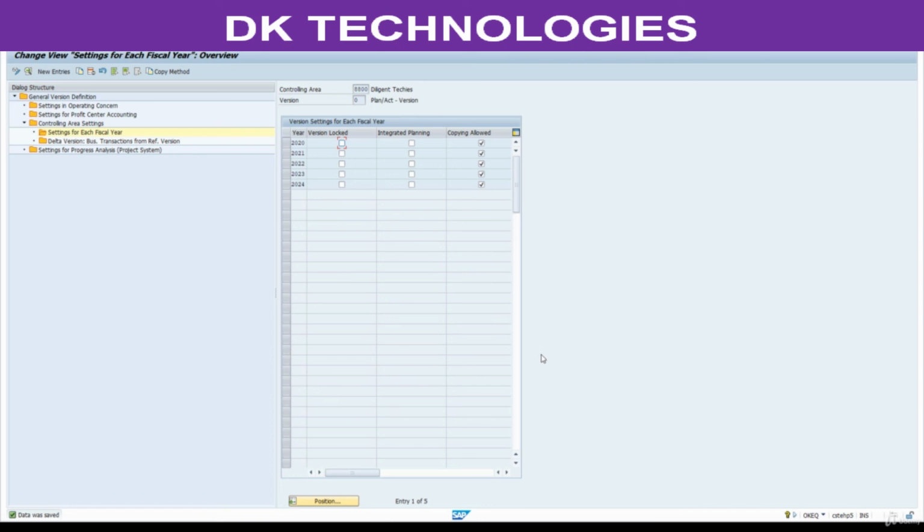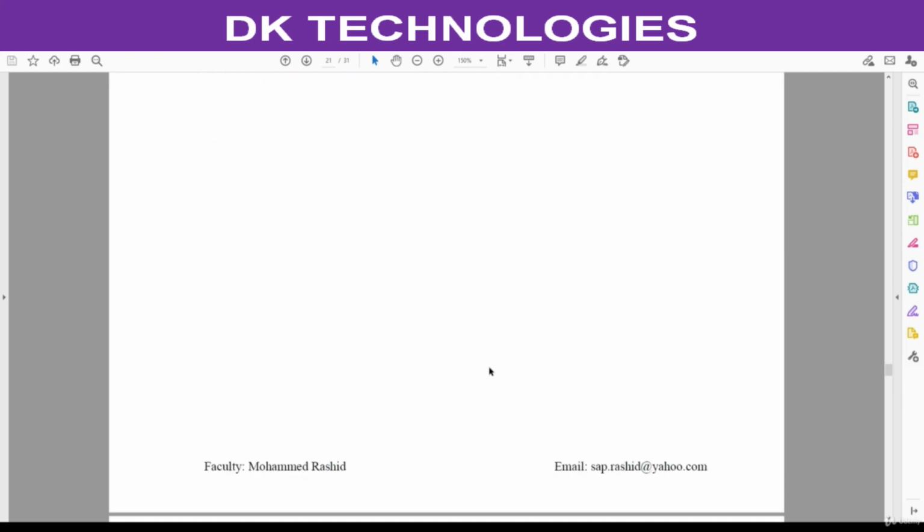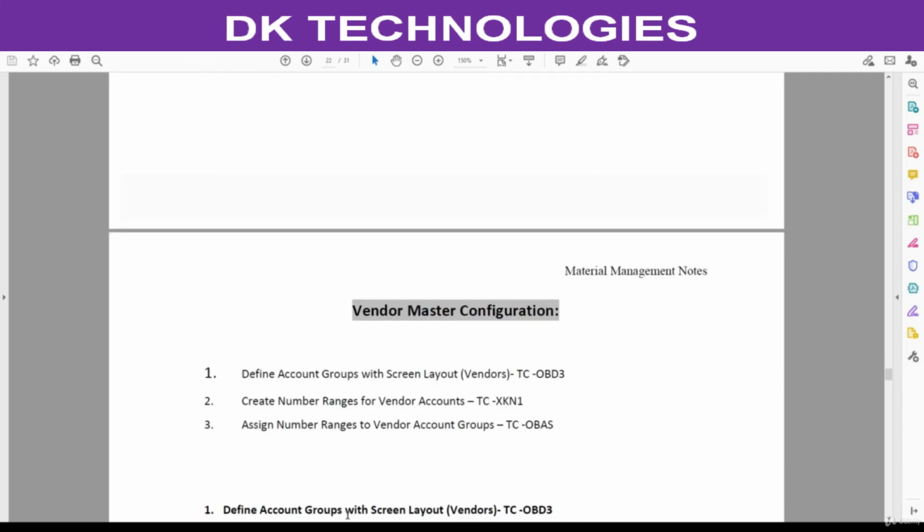We have successfully completed the controlling area configuration. In real time, the CO consultant will do this configuration. In the next step, we are going to start master data configuration, vendor master.